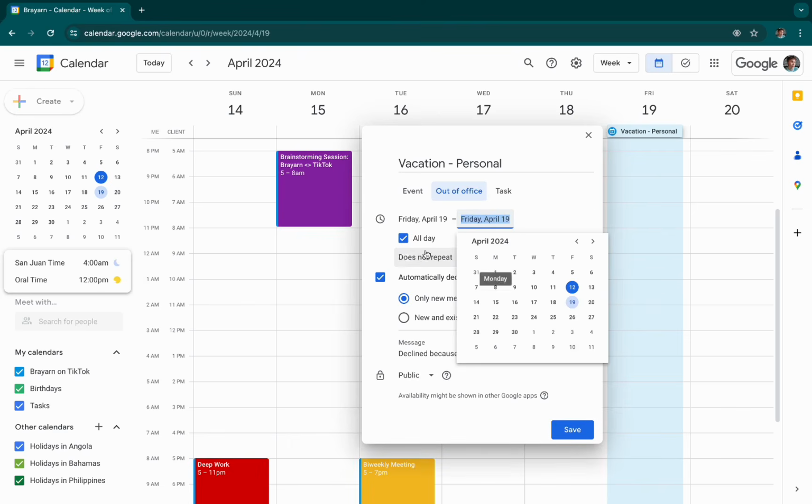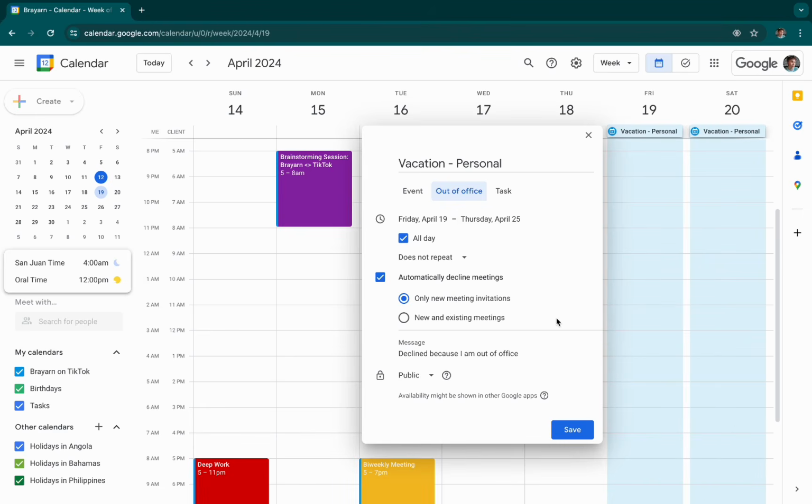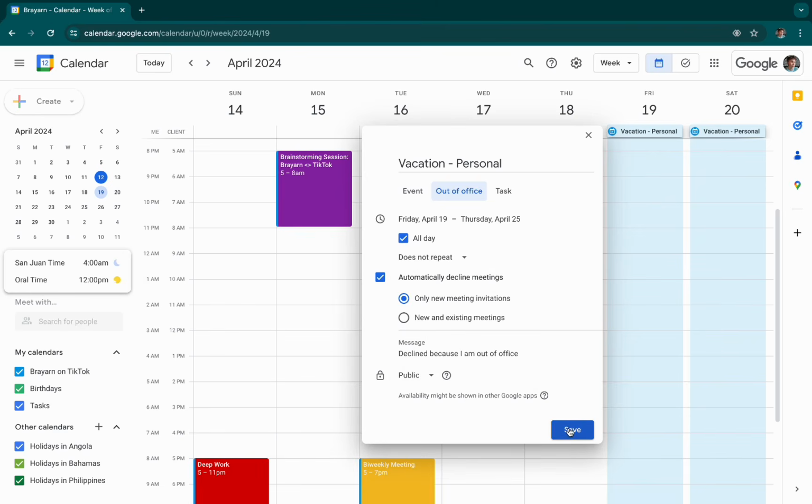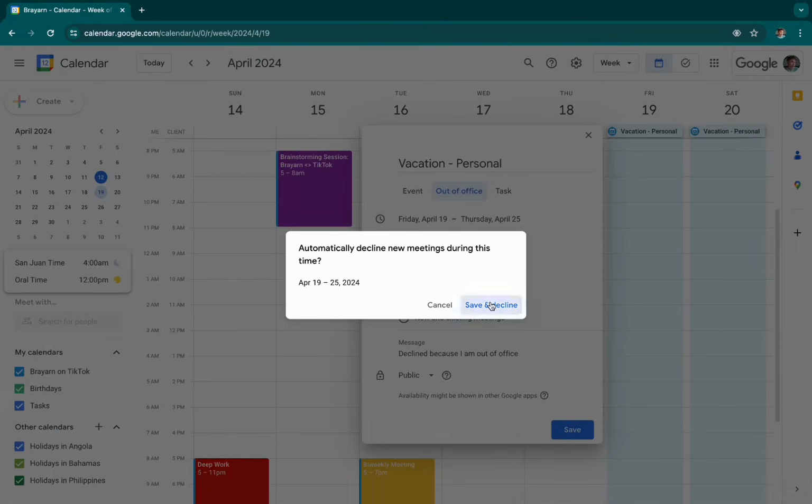And then you can also set that time. Let's say you wanna be out of office from Friday hanggang the 25th. So, makikita nyo na mag-set na siya automatically. Save and decline. There you go.